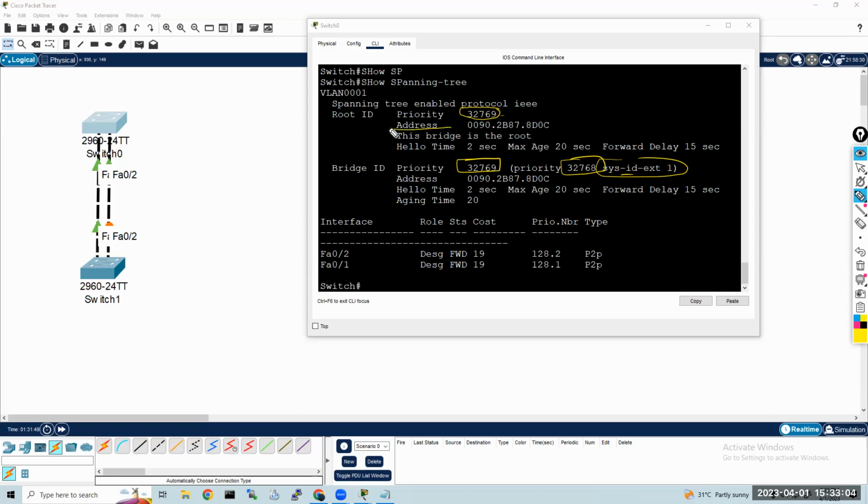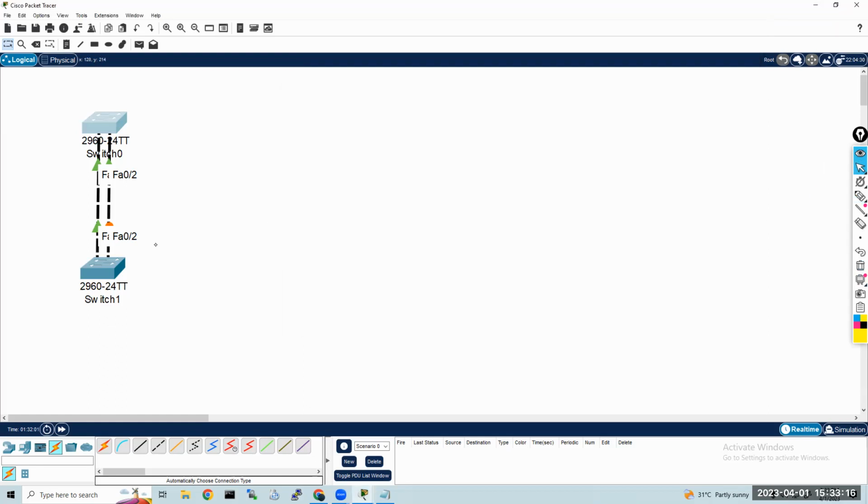And remember, this is my root bridge. This switch is my root bridge, and both ports are in the forwarding state. Both ports are active with the cost of 19. Okay, so let me check with this switch now.